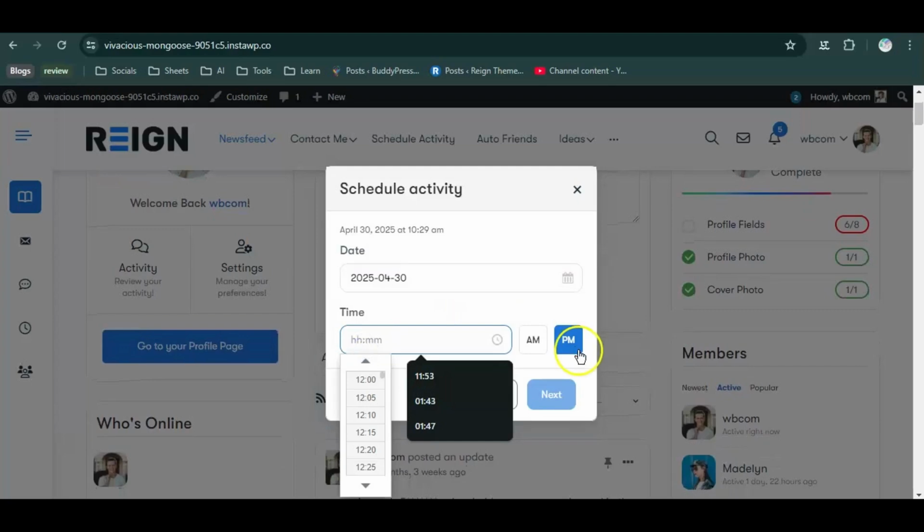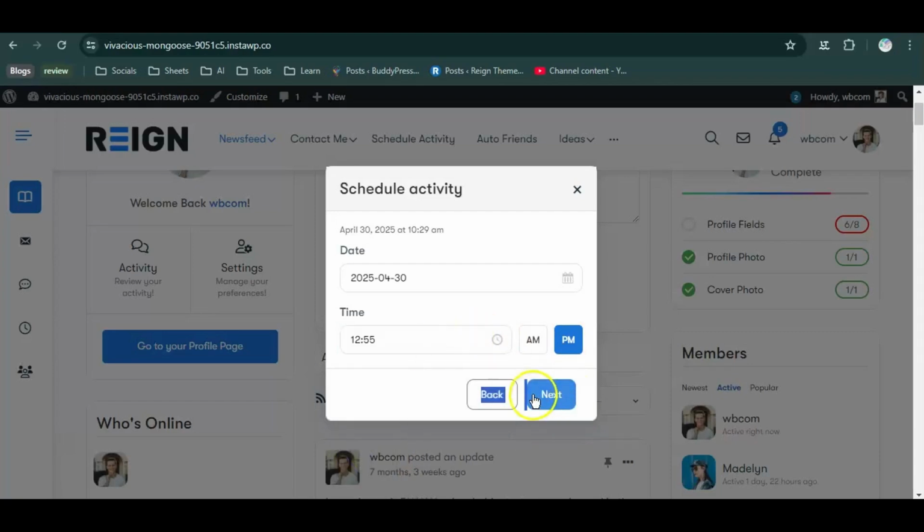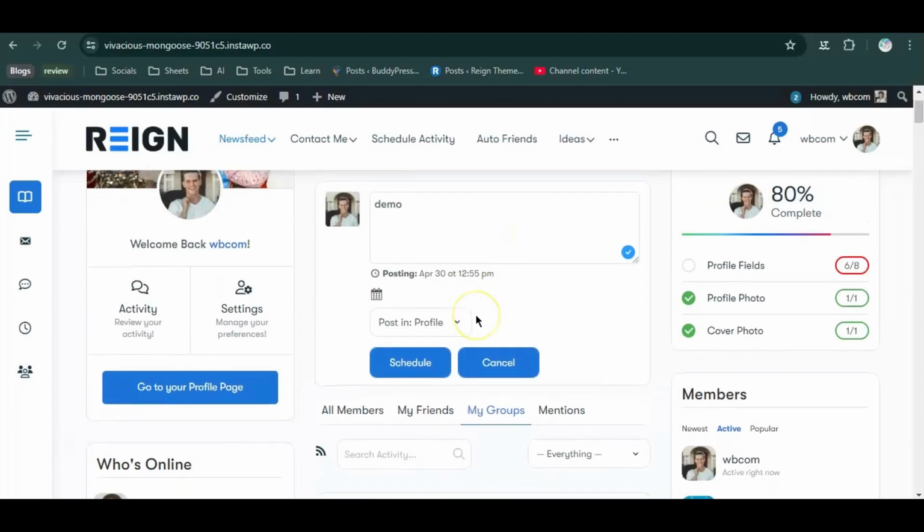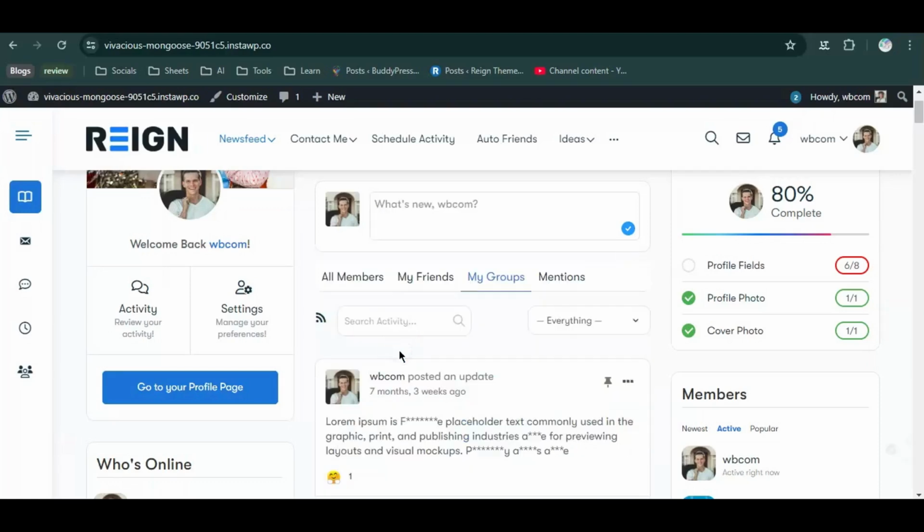Then I can set the time. We have the option of AM and PM here. So I will just click on 12:55. Then next. So now I can choose where I can post this. I can post this under my profile activity or under a group activity. So right now I'm just choosing profile and click schedule. So now we have the notification that we have successfully scheduled our activity.